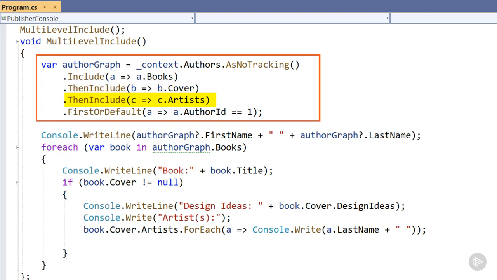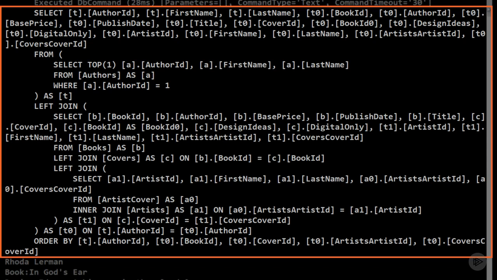And then for each of those covers, I'm including any artists working on the cover. At the end, with the first or default method, I'm filtering this down to only request this graph for the author whose ID is 1. When I run this, first you see there's a big query to pull all of the requested data from the relevant tables.